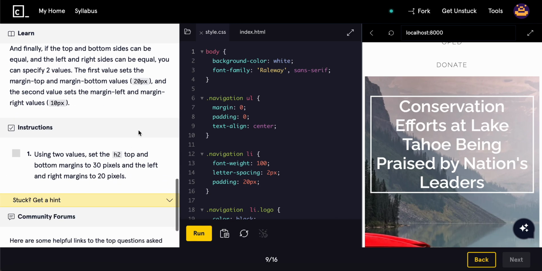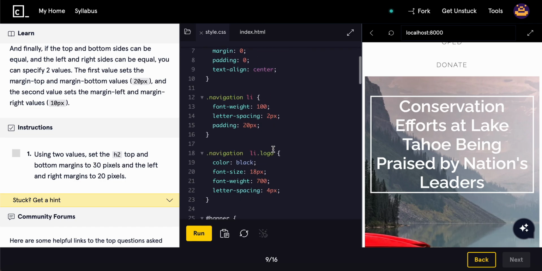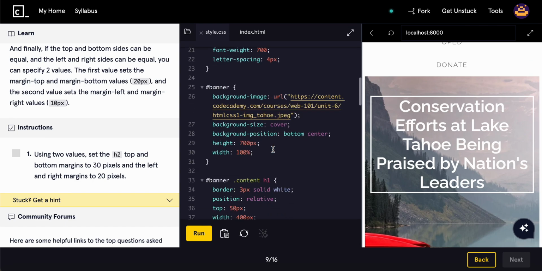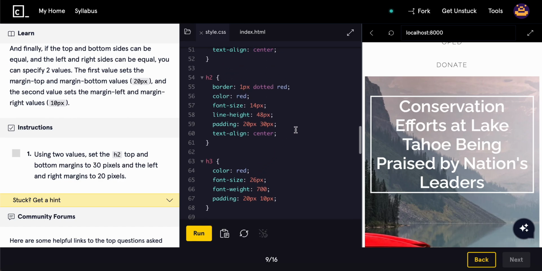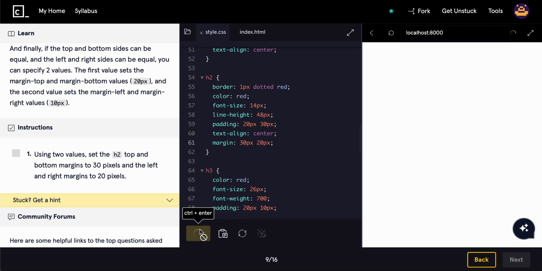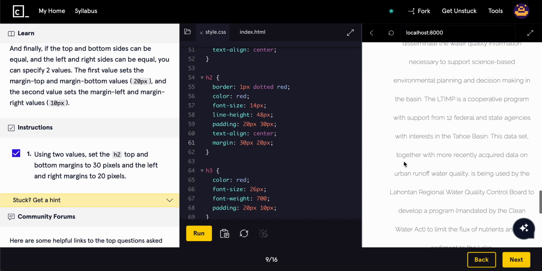Yep. And let's go ahead and use two values to set the h2 of the top and bottom and the left and right. So h2 here, if I can find it on here, there you go. All right, let's see. So we'll do margin, and then we're going to put 30 pixels for the top and bottom, and then we're also going to have 20 pixels for the left and right as well. There you go.